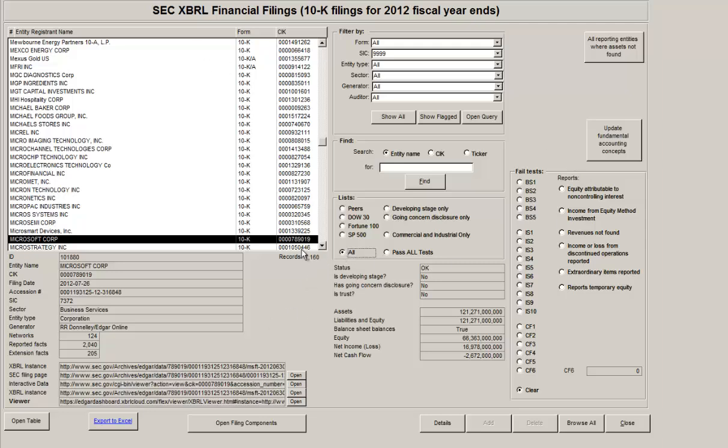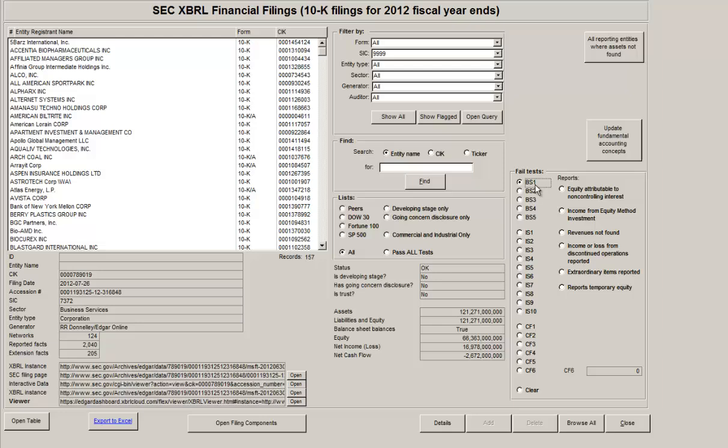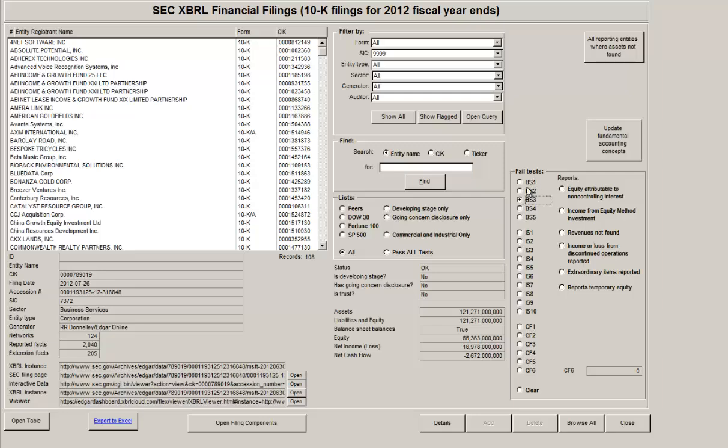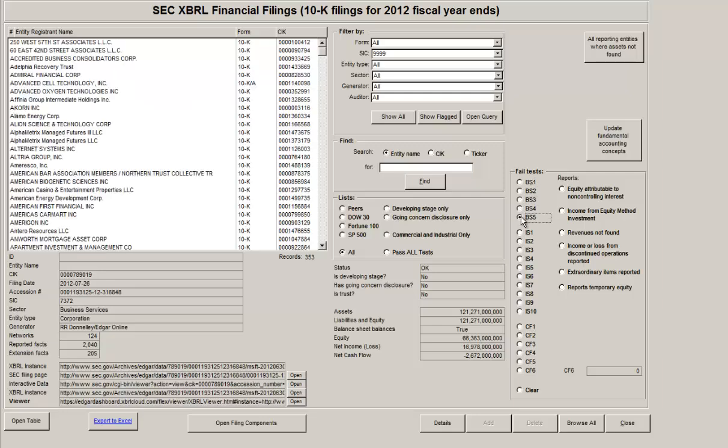You notice how the number here changes. So you can also filter these by test. Balance sheet test number 1, balance sheet test number 2. These are for failed tests.